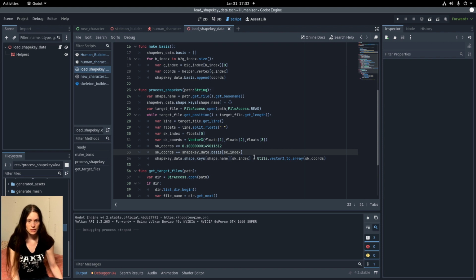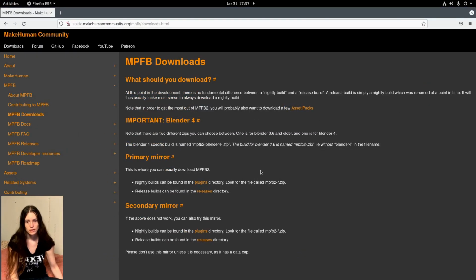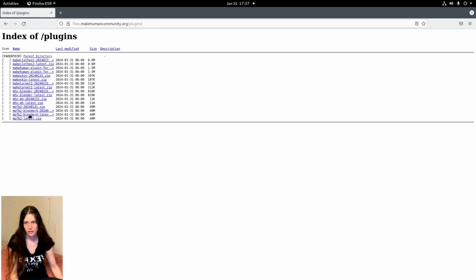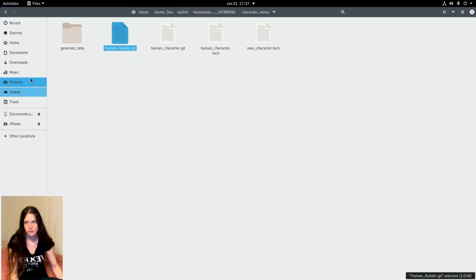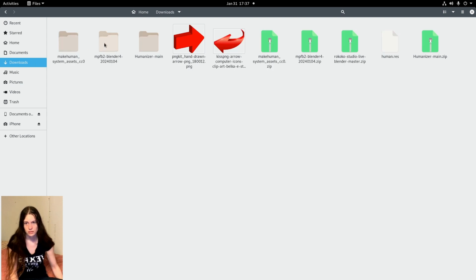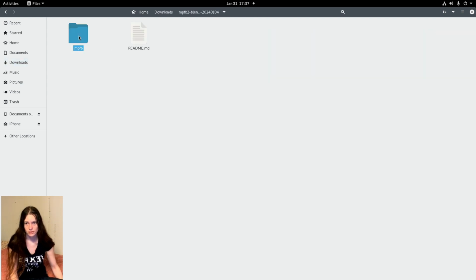So I'll save it as a variable instead of a JSON this time, and it will load much faster as well. So to generate the shape key data, you'll need to go to the MPFB2 downloads plugins and get the MPFB2 Blender 4 latest nightly build. And this will create a zip file. So I've already downloaded it.